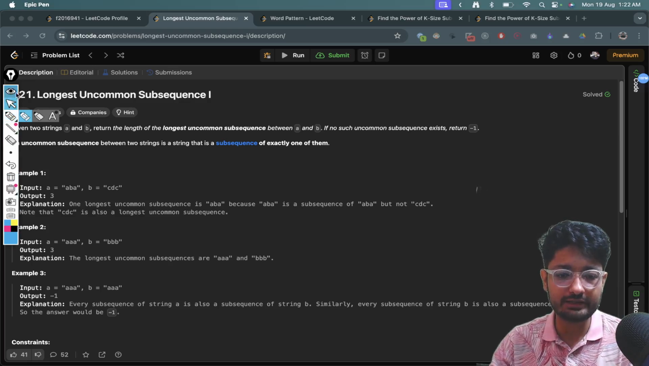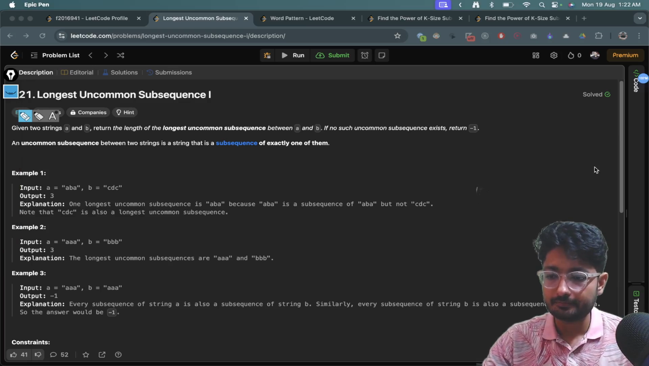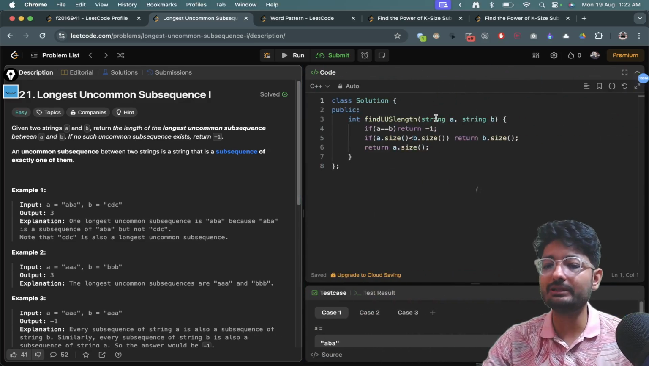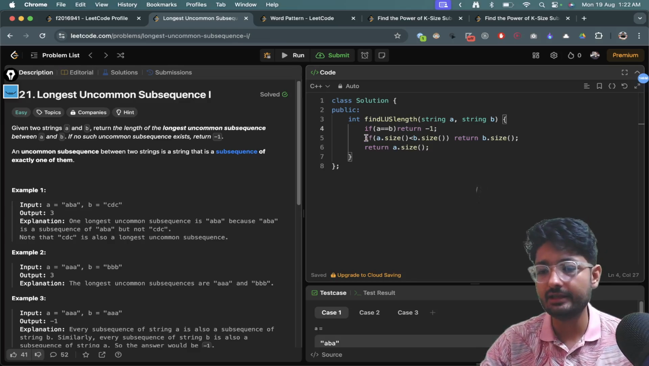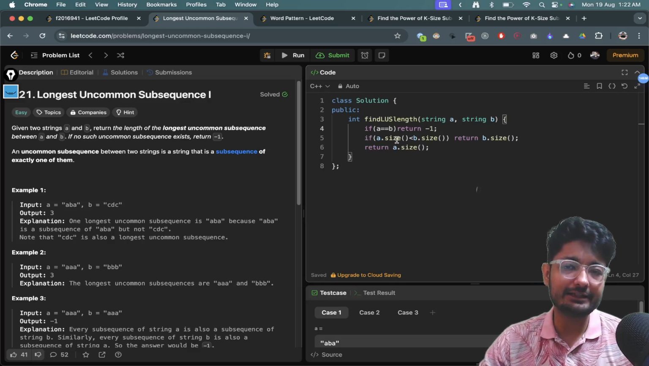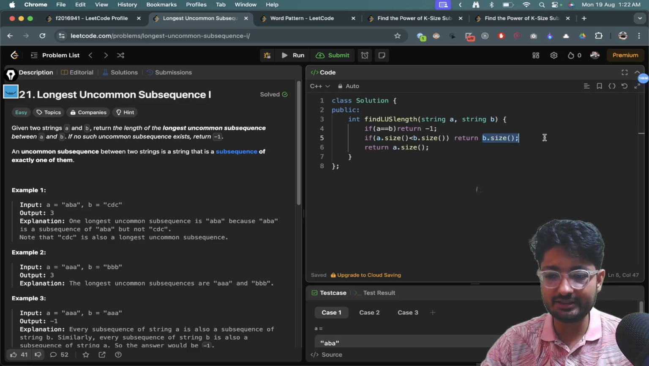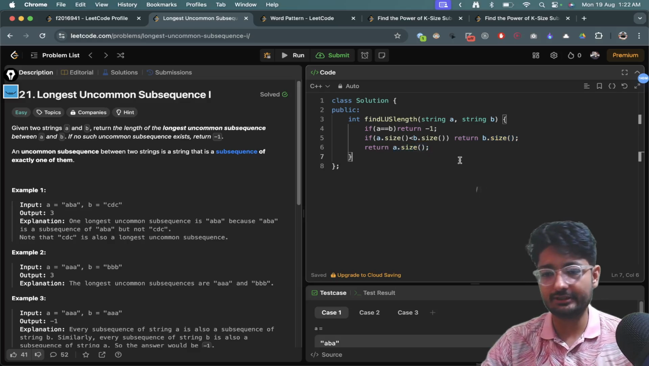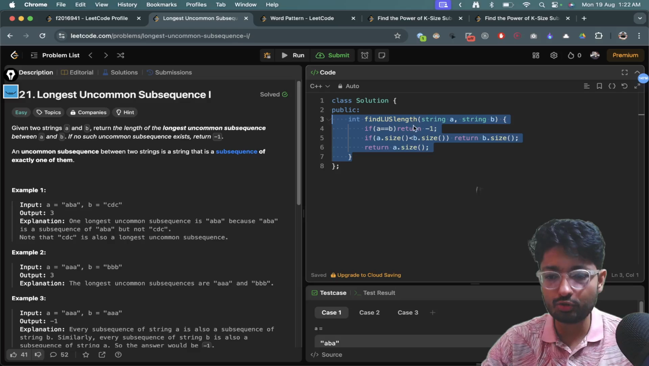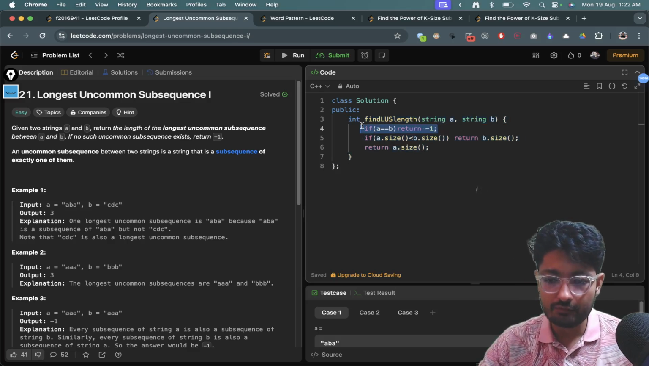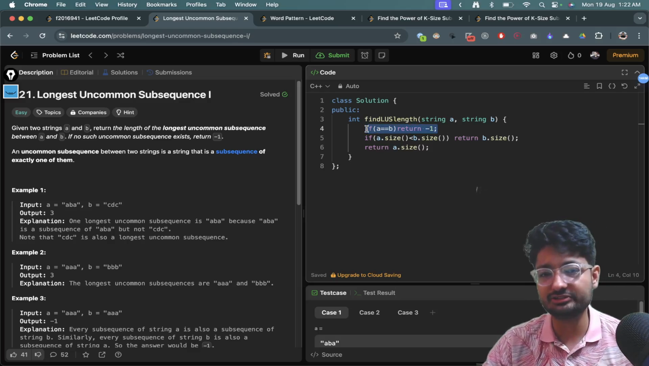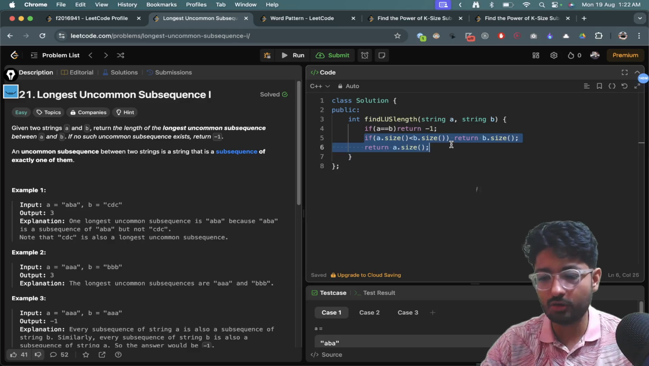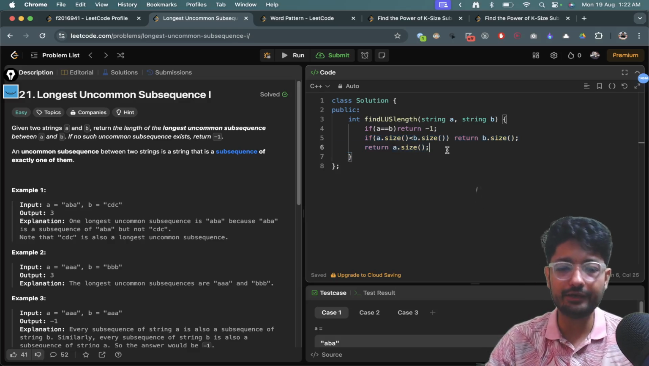Let's move down to the actual code part. It's pretty much simple. If A is equal to B, which means A and B are the same, we return -1. Else, whatever is the larger one: if B is larger, return the B string length; if A is larger, return the A string length. So this check will take O of n, just to check whether both the strings are the same, and then the rest is just an O of 1 check. So that's the overall idea for this particular problem.